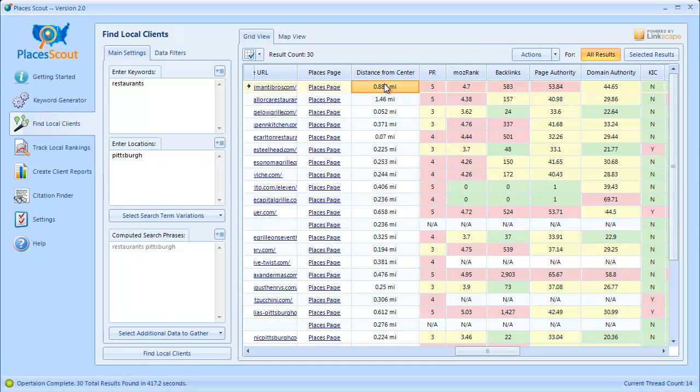And basically, this is how far the business is located geographically from the centroid, it's called technically, but in more layman's terms, the center point of the location. So this business is approximately 0.88 miles away from the center point of Pittsburgh.